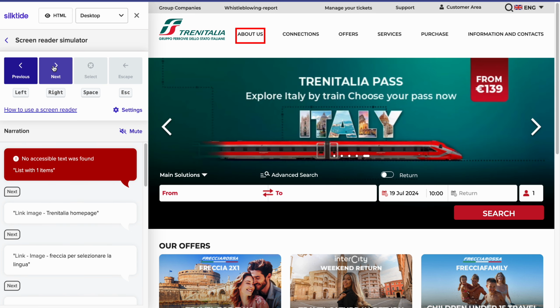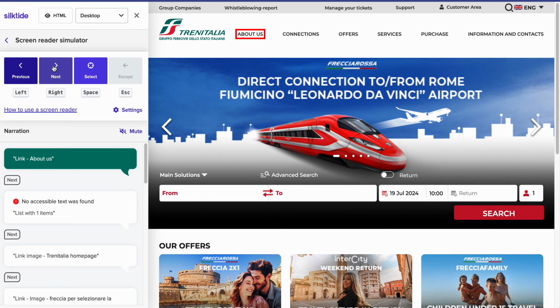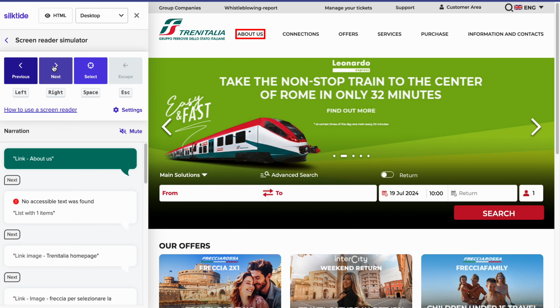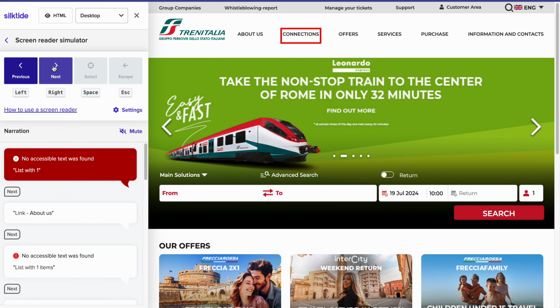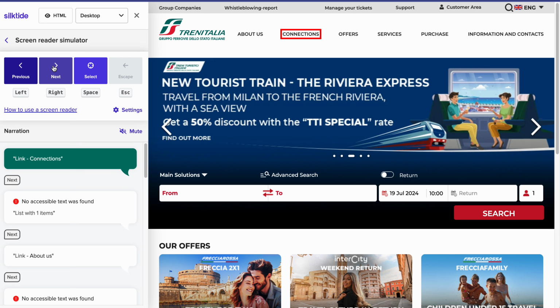List with 1 items. Link about us. And this is another error. So when building a menu, using lists is correct, but it should of course be one list containing all these elements and not all separate lists the way you'll see it is. List with 1 items. Link connections. And all of this is extra noise for the screen reader user, right?